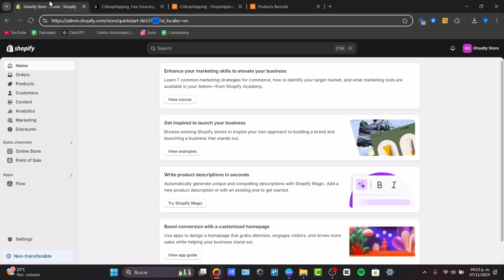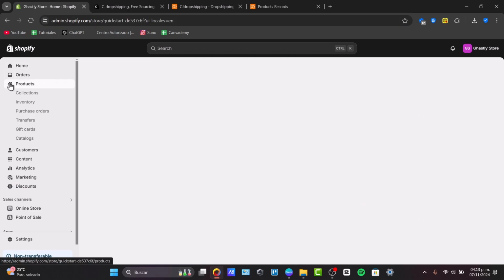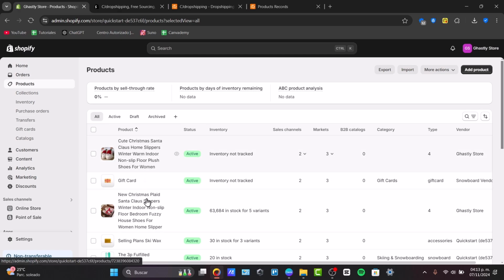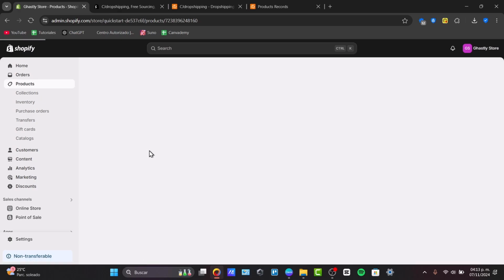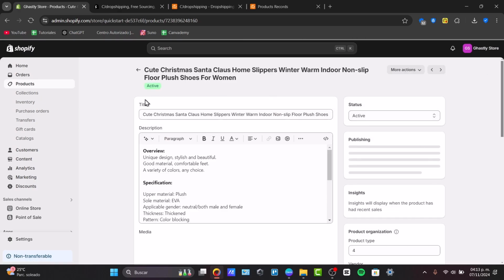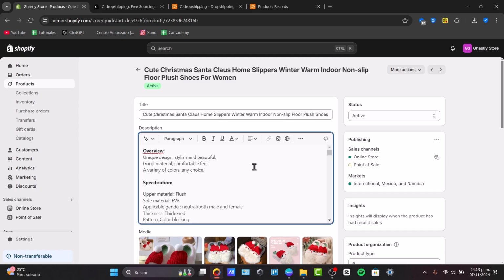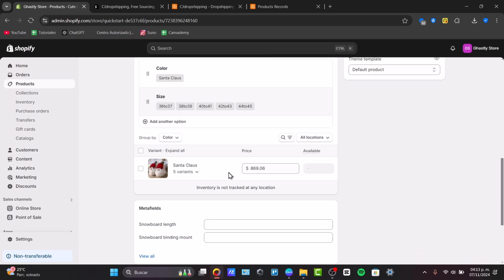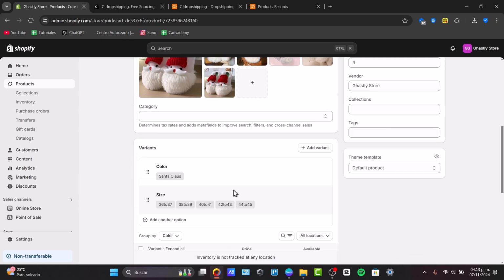If I go back into Shopify, I'm going to click on the Products element. Inside Products, you should see that now we do have one product added into my store. So if I click on the product, we should see that we have all the information about my product: the title, the description, the media imported, the category, the variant, everything imported right away.